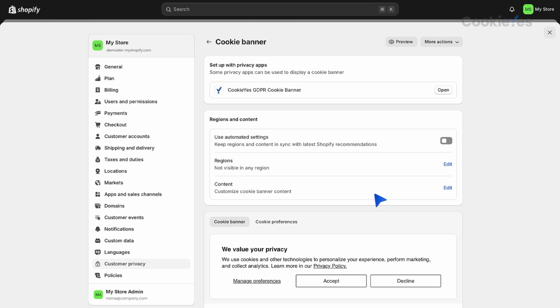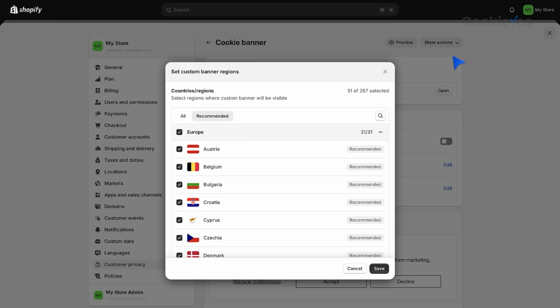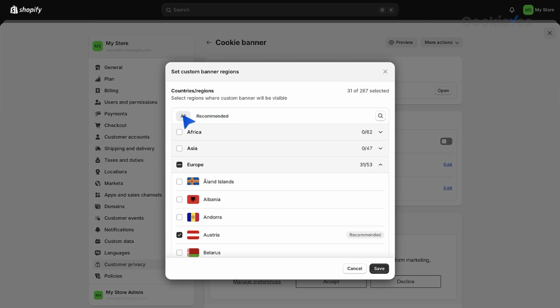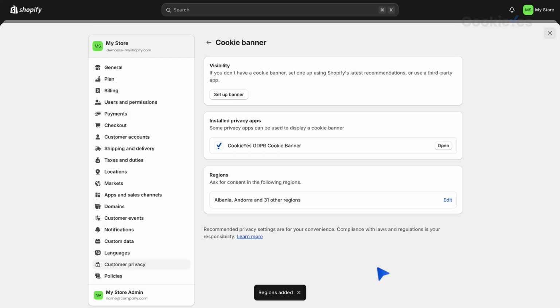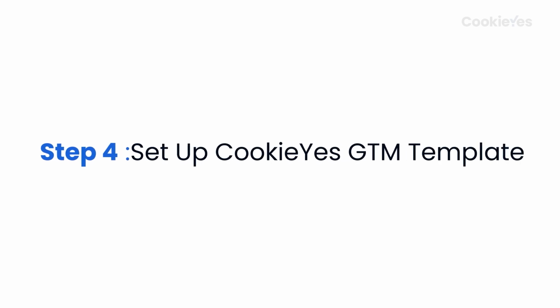Verify that CookieYes GDPR Cookie Banner is listed under Installed Privacy Apps. Click More Actions and select Set Custom Banner Regions. In the Custom Cookie Banner modal, define the regions where marketing and analytics data collection should be enabled, then confirm your settings. Step 4. Set up CookieYes GTM template.